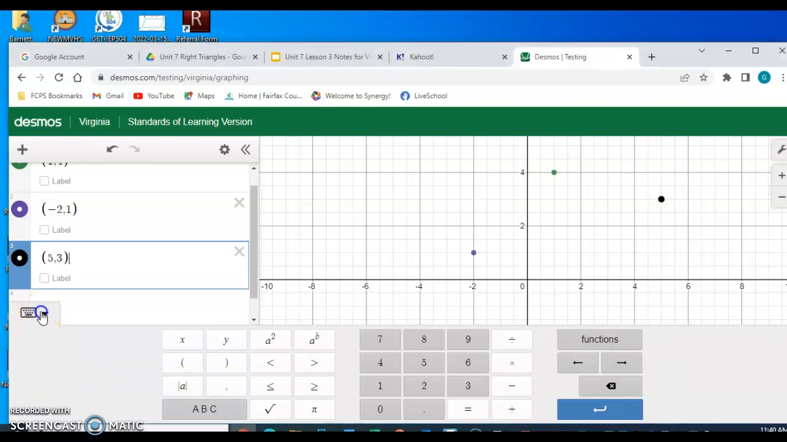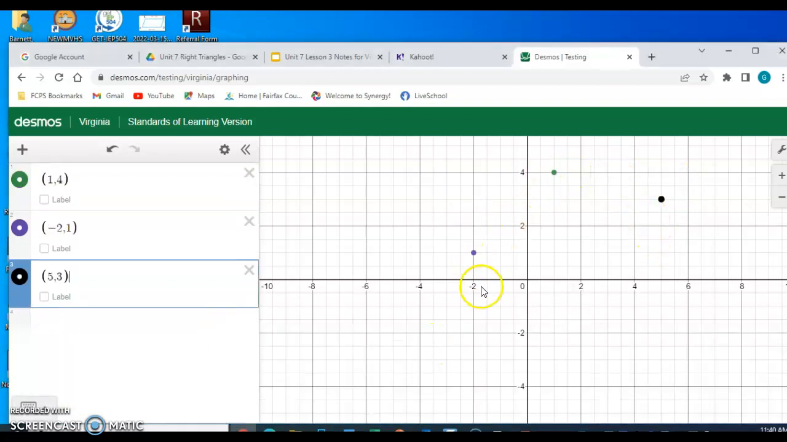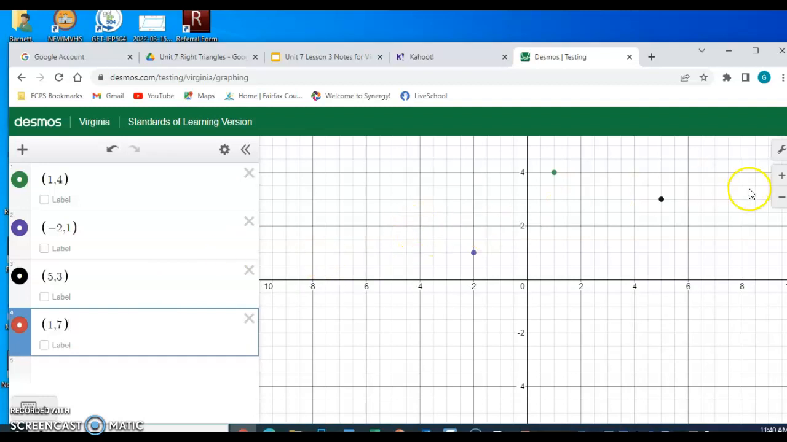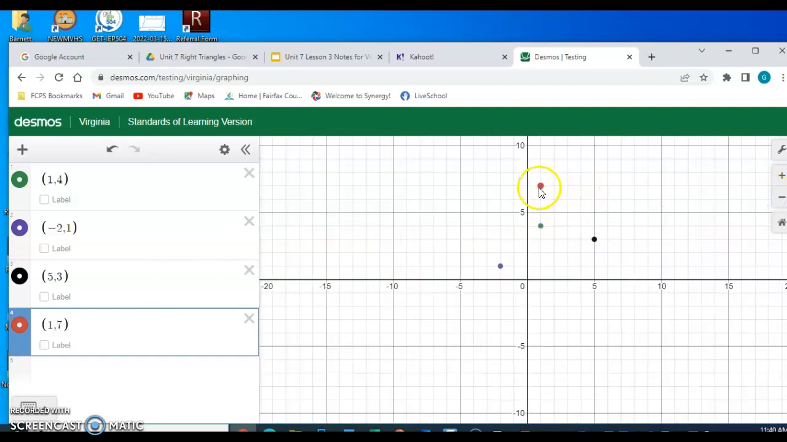So now I'm looking at this. I've got my 3 points. I need to figure out which one's next. Well, I'm just going to put them in. Let's see what it looks like. Let's try 1, 7. So I put 1, 7 in. I don't even see it on here. Where is it? Let's make this a little bit bigger. There it is. That did not make this a parallelogram.